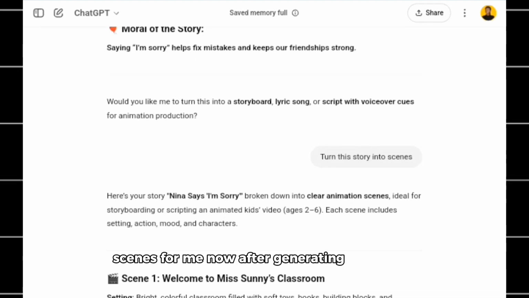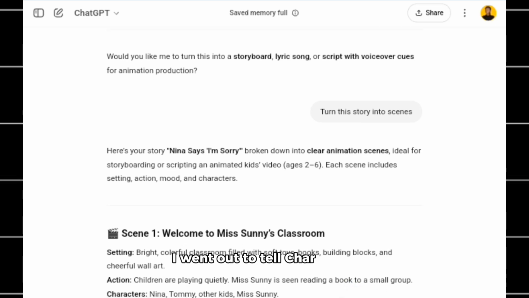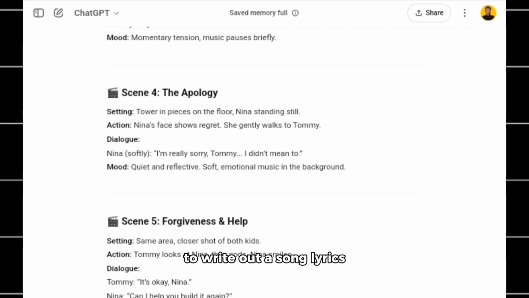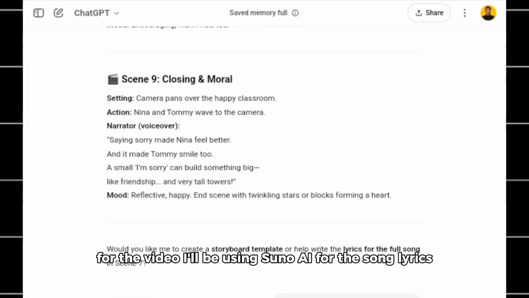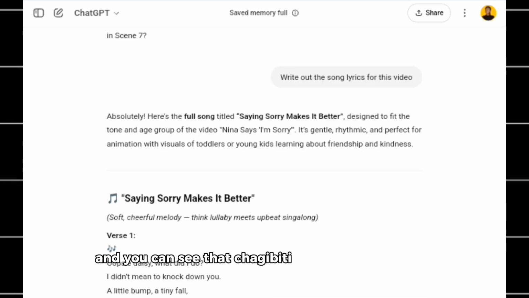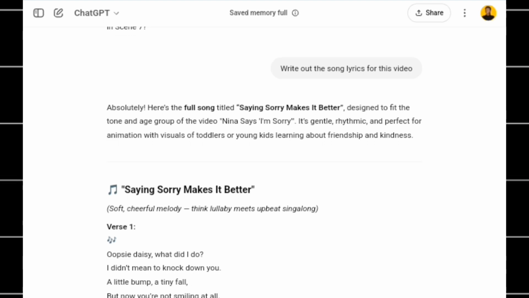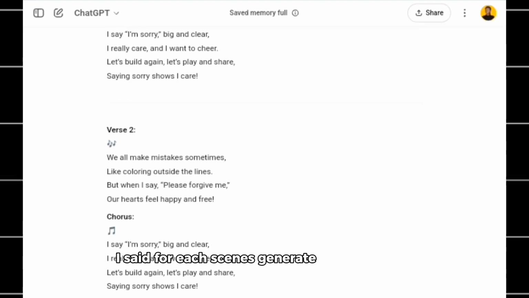Now after generating my scenes, I went on to tell ChatGPT to write out song lyrics for the video. I'll be using Suno AI for the song, and you can see that ChatGPT just wrote out song lyrics for me.